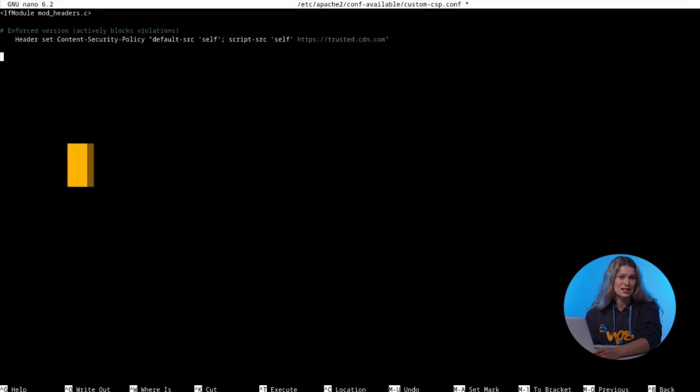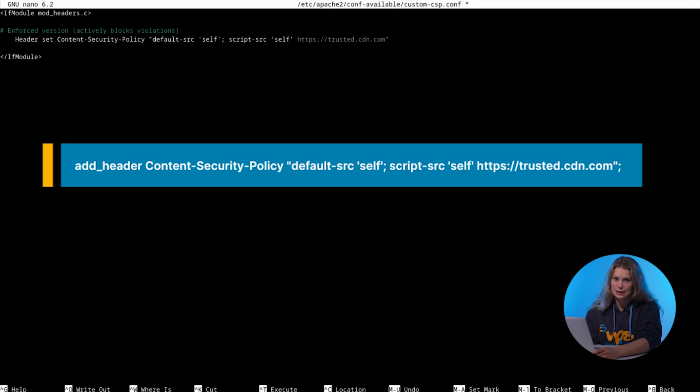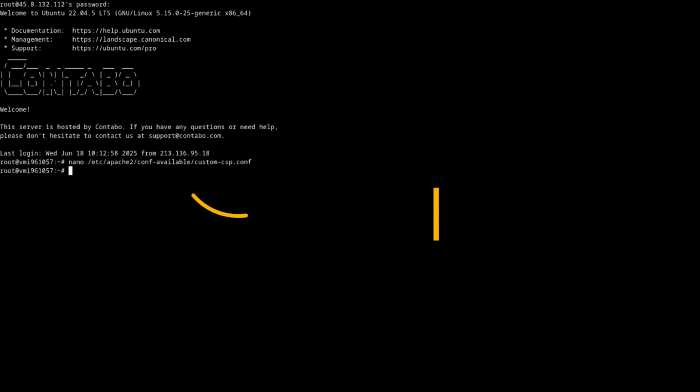Using Nginx instead, here's what the config looks like. This is important. Always reload your server after changing headers with this.